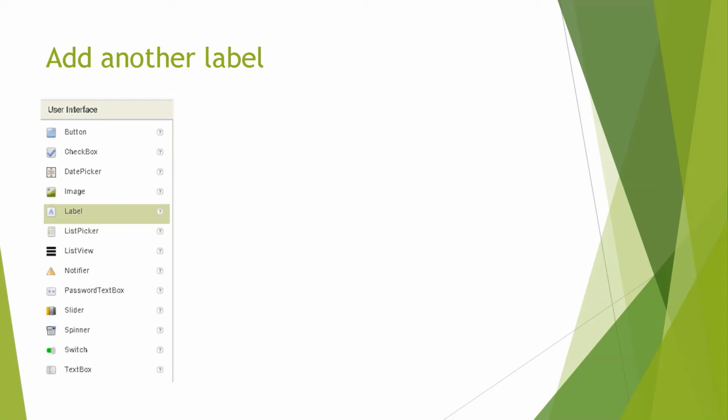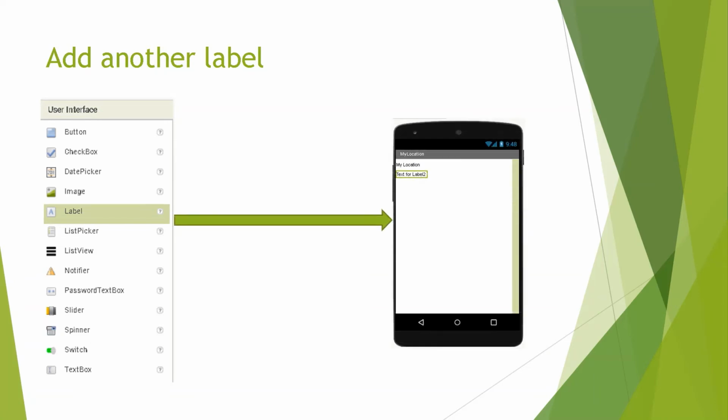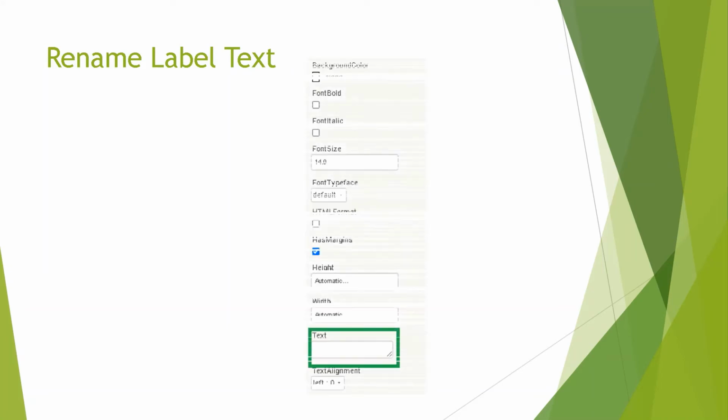Now, we will add a label to write the location to it. From left side palette, select Label. Drag it to your screen. Now, let's rename label text. Select Label on the screen. From right side Properties, select Text. Then change its value to be empty.